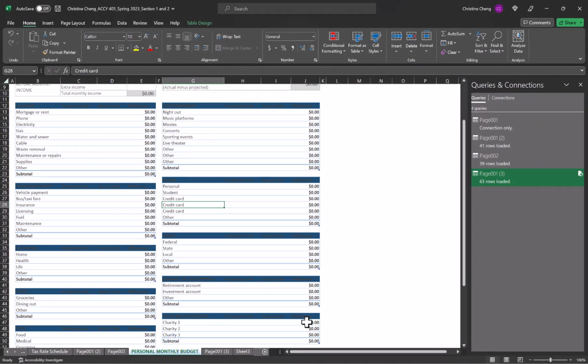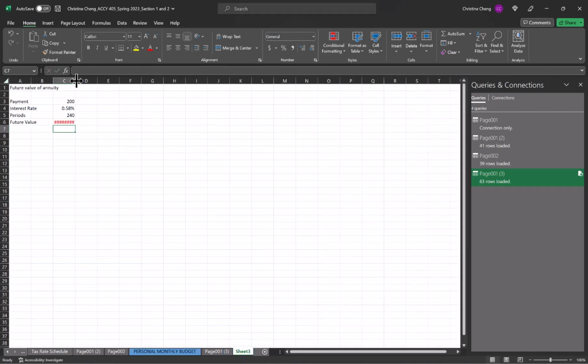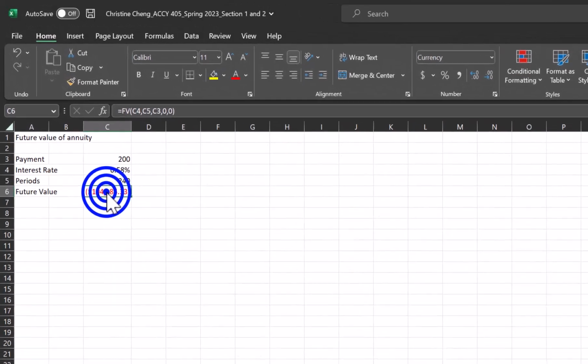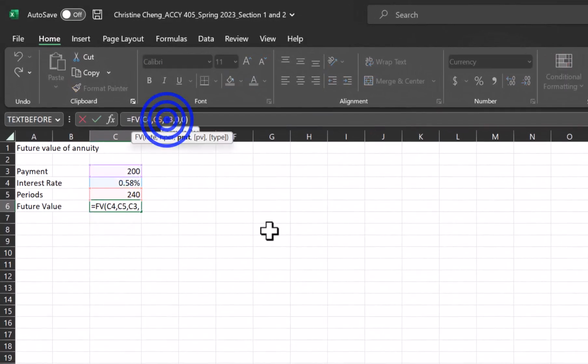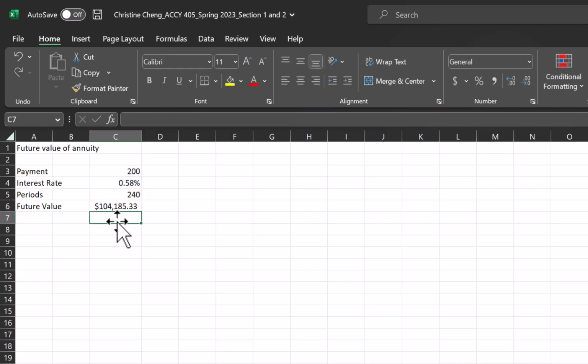When you have your personal monthly budget filled out, let's say that you're able to save $200 in your retirement account each month, then you can go back and you can see that over a period of time, that $200 investment each month is going to grow to be $104,185.33. Since this is an investment, it really shouldn't be a negative number. So go ahead and put a negative sign in front of the payment amount. There we can see our positive result.